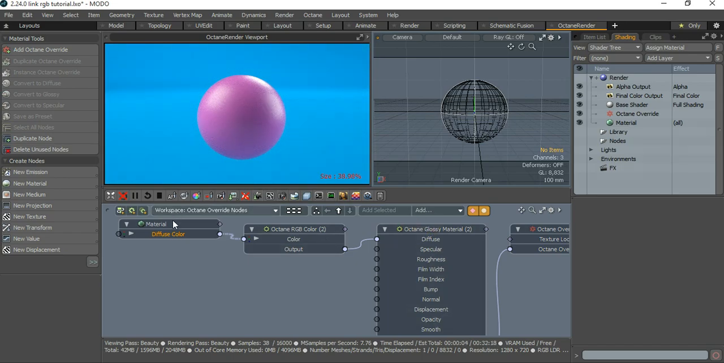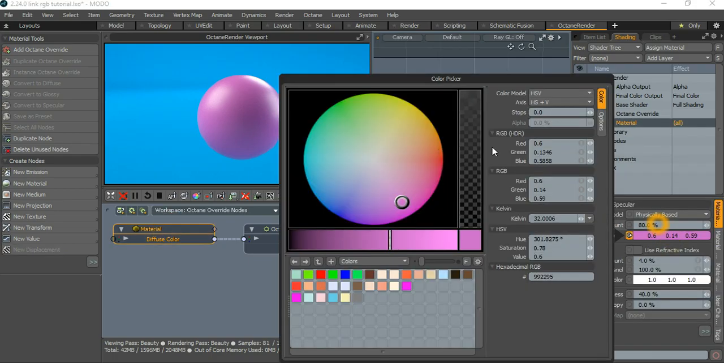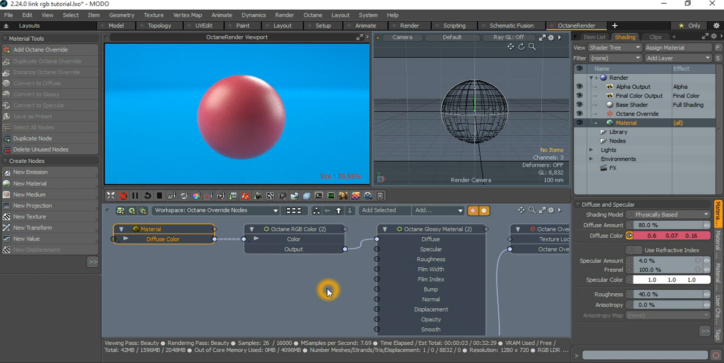and you can see that even though we're still using an Octane override, the Modo material diffuse color is being used on that sphere. So when we go and change that, so we're changing that on the Modo material, you can see that it's immediately updating. You can do similar things with Octane float nodes.